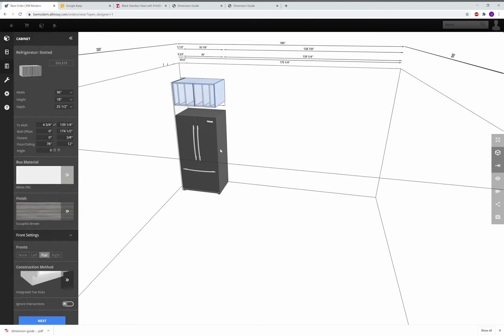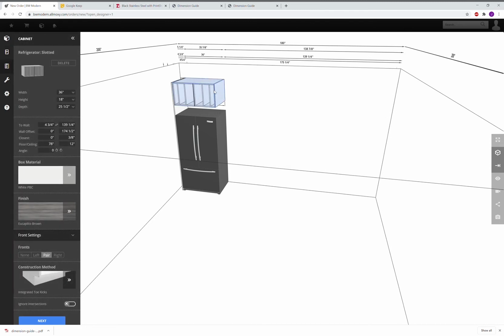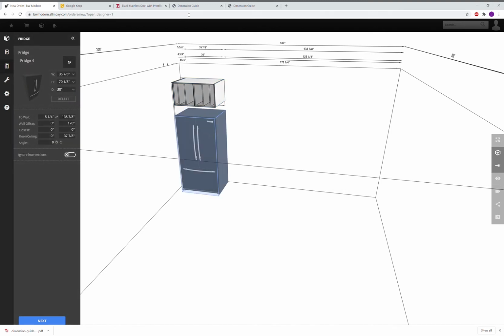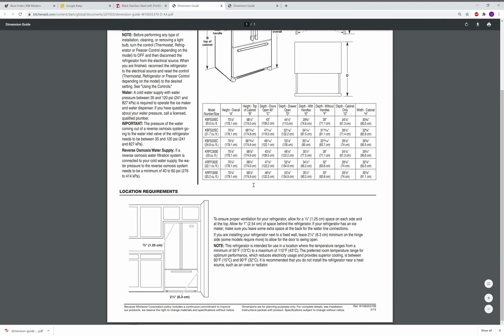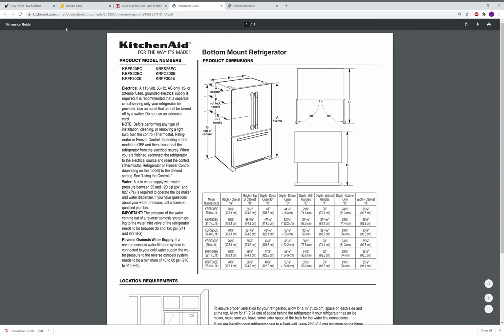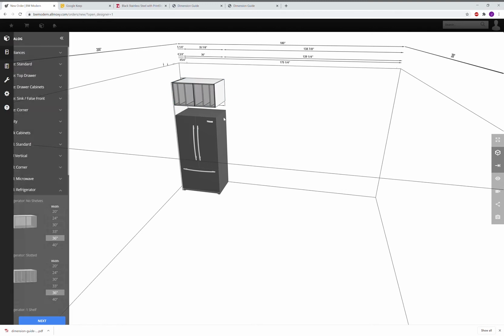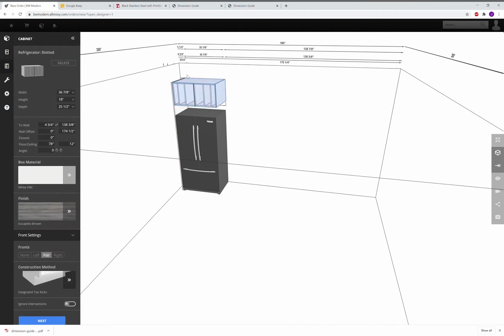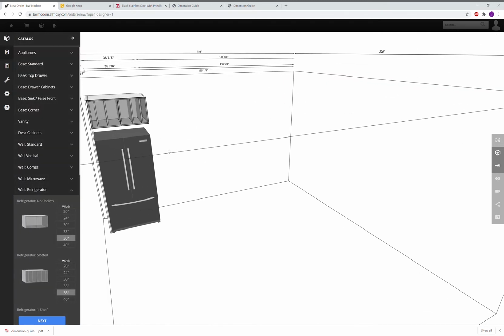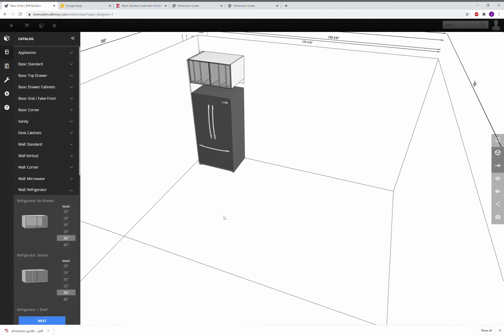And now we want to figure out how wide this thing needs to be to meet the requirements for the refrigerator. So if we go to the refrigerator and it's 35 7/8 wide, and we go back to the dimensions guide and it says it wants a 1/2 inch of clearance on both sides, that means we're going to need to make this cabinet 36 7/8. So that's going to be exactly 1 inch bigger than the refrigerator, which is going to provide our 1/2 inch of clearance on both sides. So now we've set our width for that cabinet.